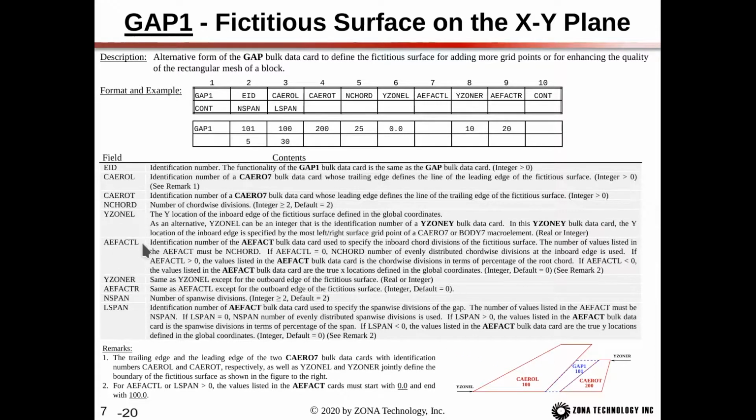So now let's go back to AEFACT L. This refers to an AEFACT card to specify the inboard chord divisions of the gap card. If AEFACT L is 0, then we distribute the cuts evenly. If AEFACT L is greater than 0, then the chordwise divisions are in terms of percentage of root chord of this gap card. When AEFACT L is less than 0, then the chordwise divisions are the X locations listed in the AEFACT card. And then AEFACT R is the same, but for the right-hand side.